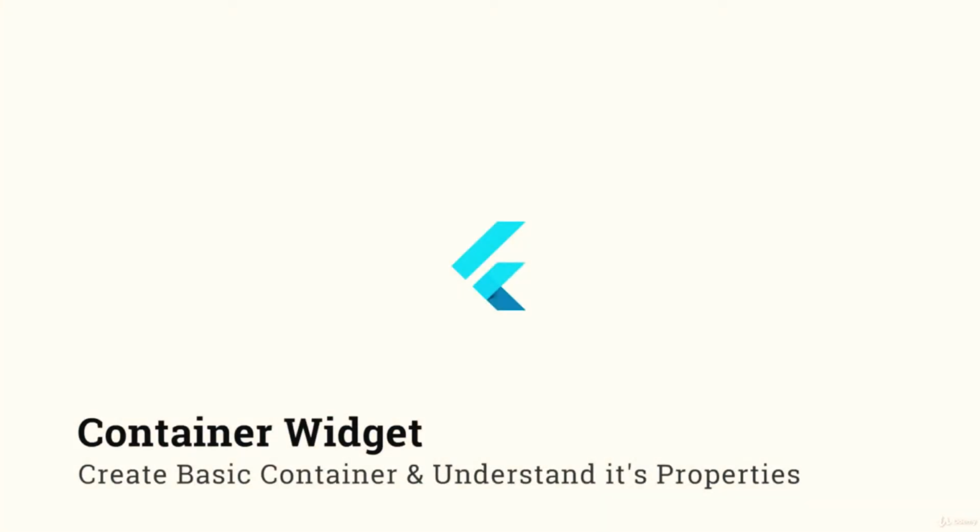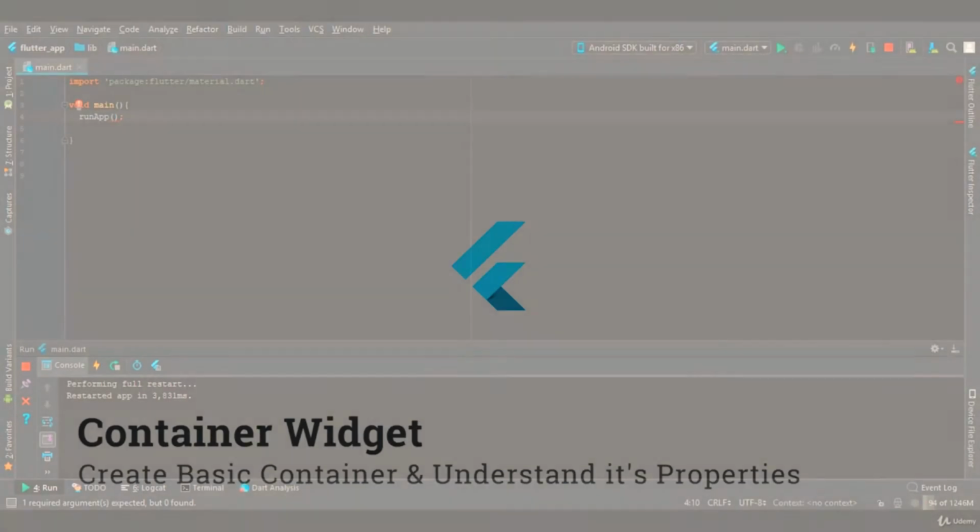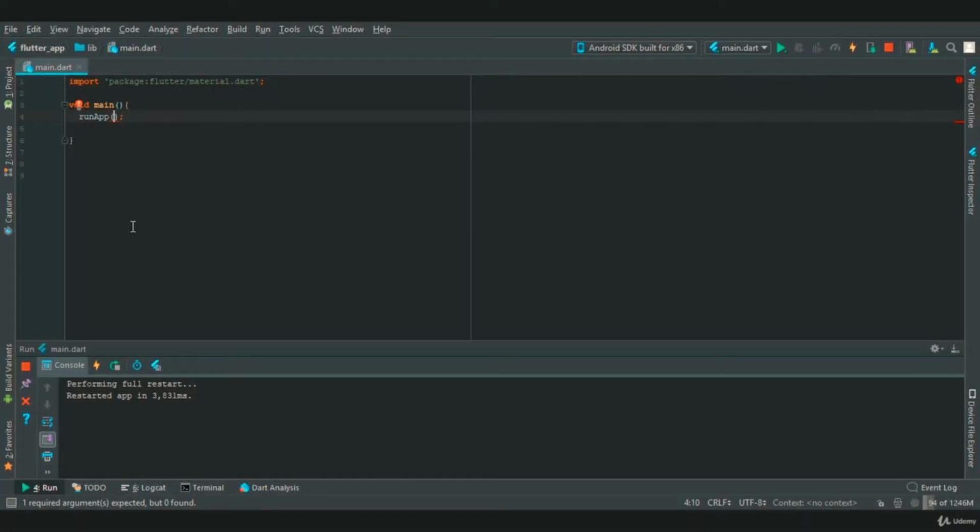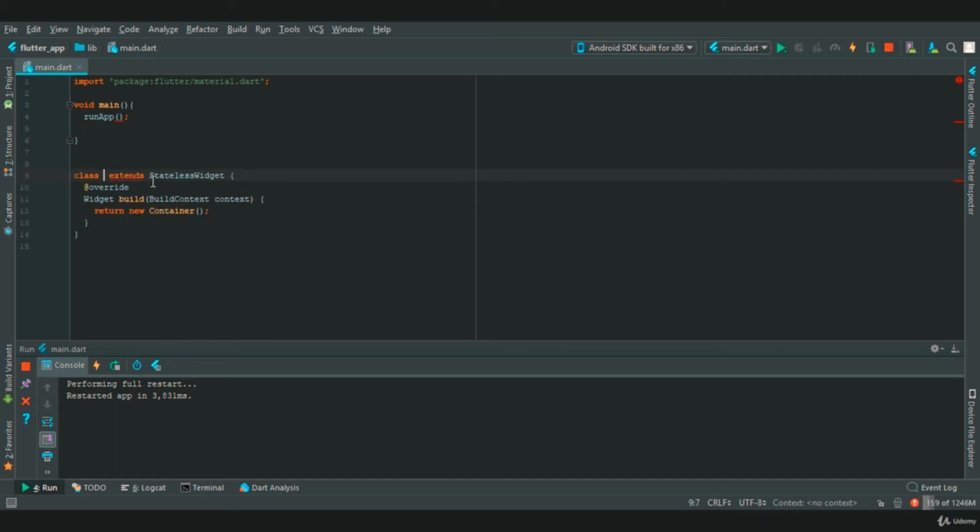In this video we are going to create a basic container and understand its properties. So in Android Studio we are going to create a stateless widget. For that we need to type STLESS, and if we press enter, Android Studio generates a stateless widget class. Now let's provide a class name as application, and after that we need to invoke our class in runApp.